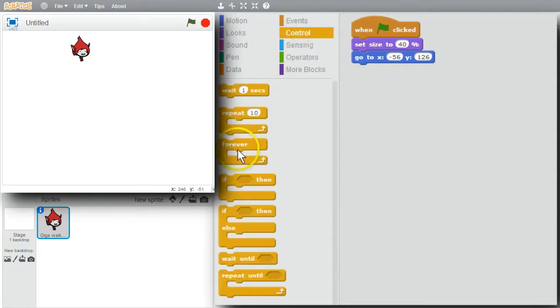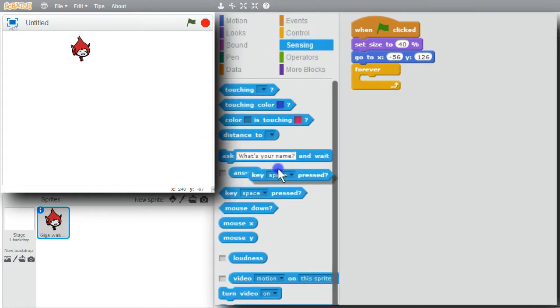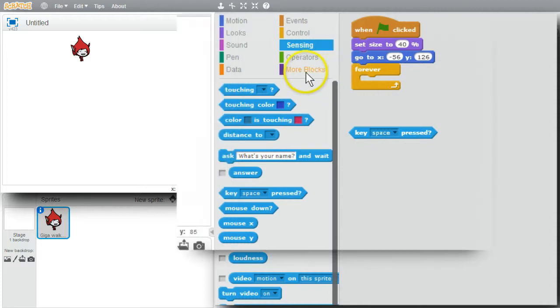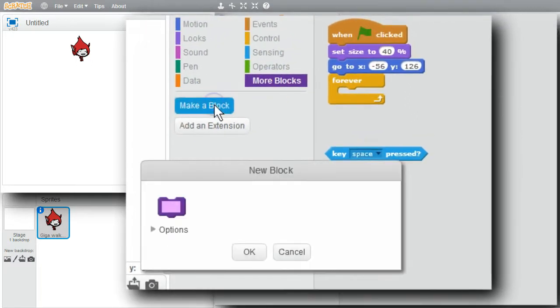Control. Forever. I'll have the loop check for key presses. Sensing. Key pressed. I'll break the loop up into two procedure blocks: move left right and move up down. So move left right will focus on the X positions and move up down will focus on the Y positions. I'll create the blocks. More blocks. Make a block. Call it move left right.